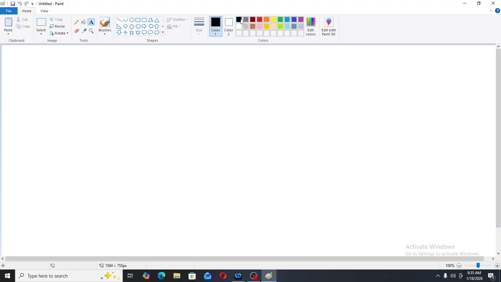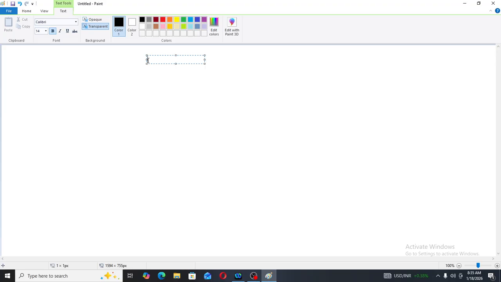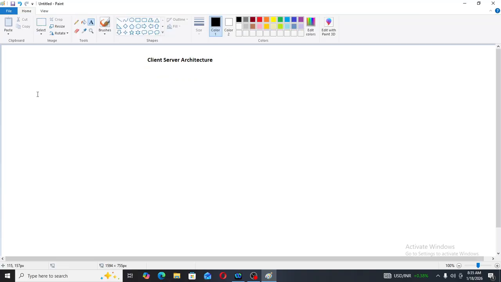What is client server architecture? So now let's understand technically what is client. Client may be a browser. Like if I am requesting any resource or any information on the browser, here technically the browser will be our client.